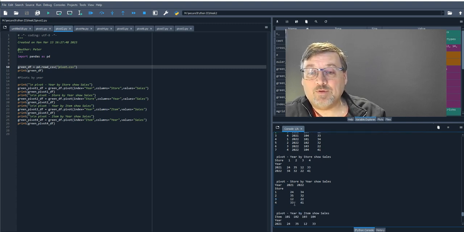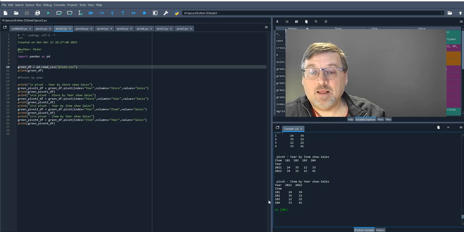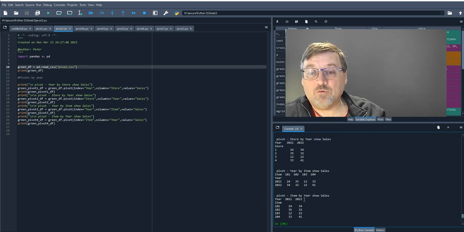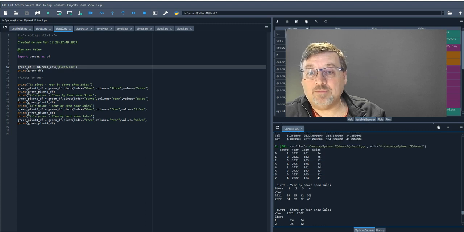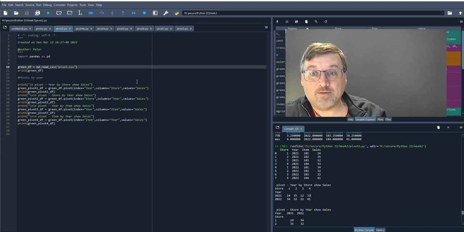And then we do the same thing here, except we do store along the index value for rows, and year for the columns. And then we do here, we do year, and we do the items, and the items and the year, and then we get the values inside, which are the sales. That's what we have as our values inside our command here.